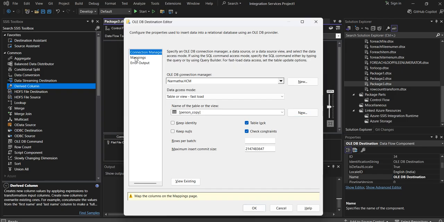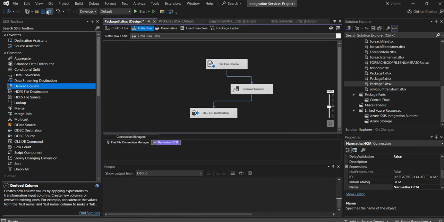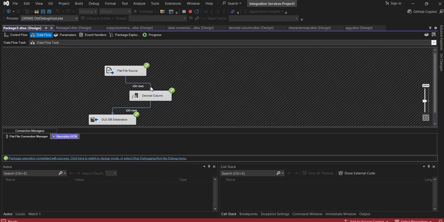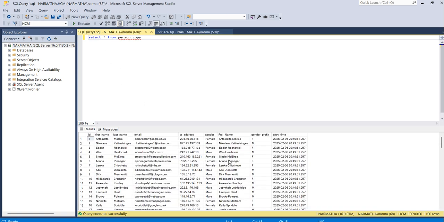Now click mapping. You can see the mapping is already present based on the alias name. It's identified and mapped automatically, so I don't need to change anything. Click OK. Now save and run the SSIS package. 100 rows transferred from the flat file source to the destination. Then in SQL Server, select the data.